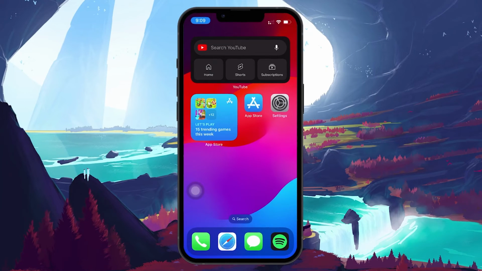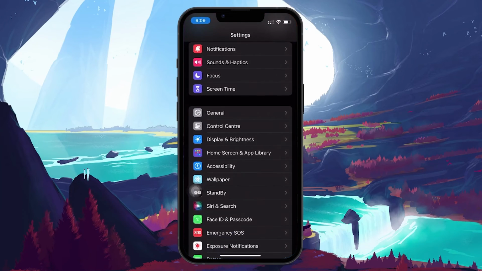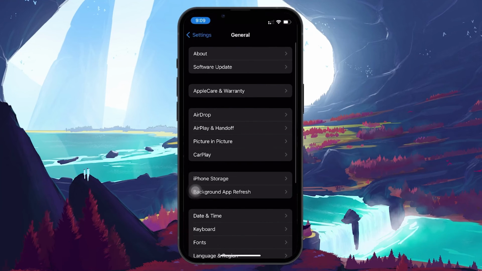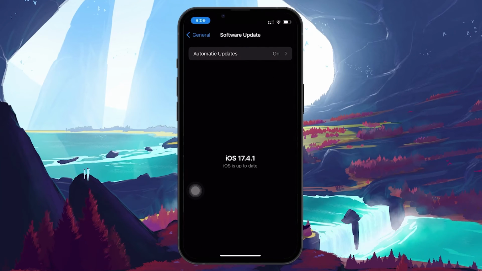Lastly, check for any available software updates which might fix the issue. Go back to Settings, tap on General, and then Software Update. Updating your iPhone to the latest iOS version can often resolve underlying bugs affecting services like iMessage.